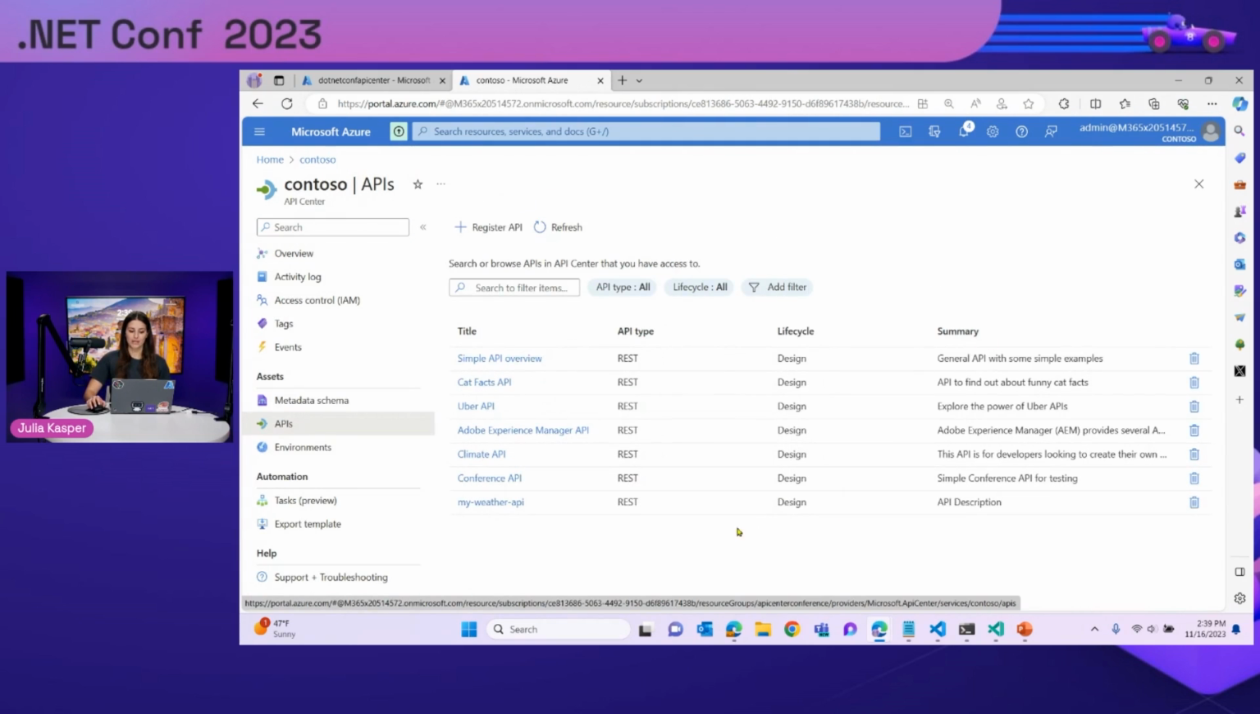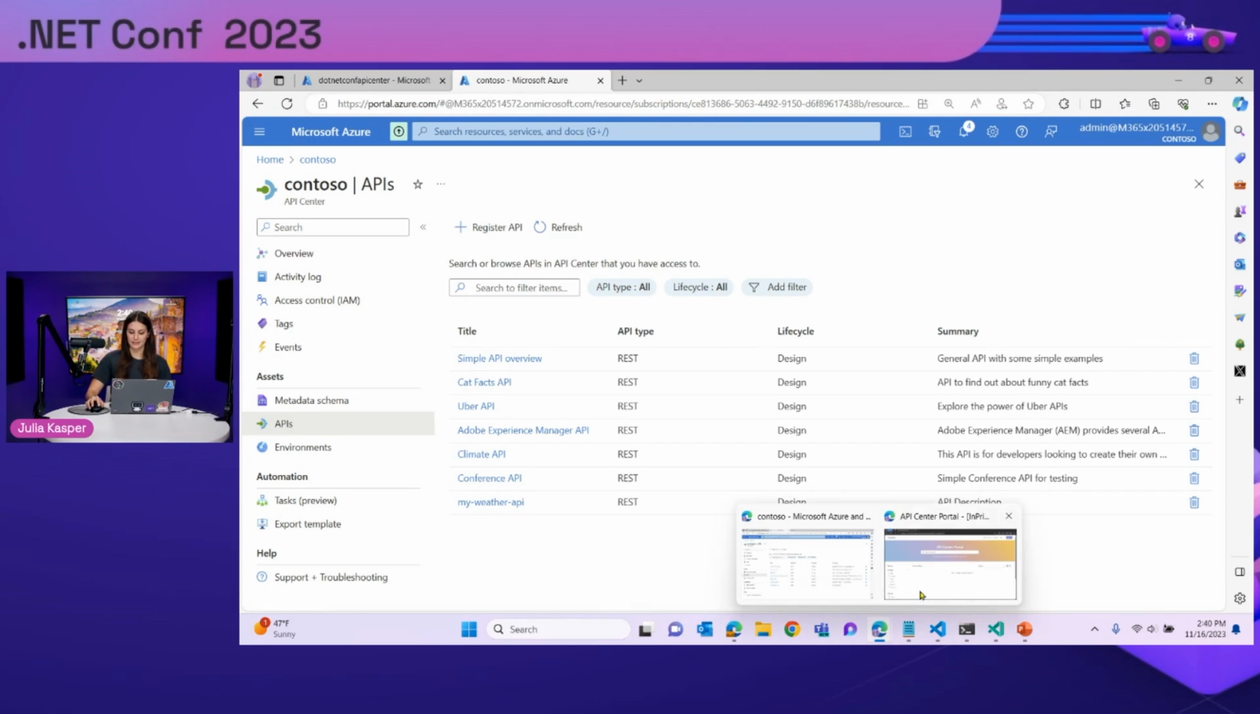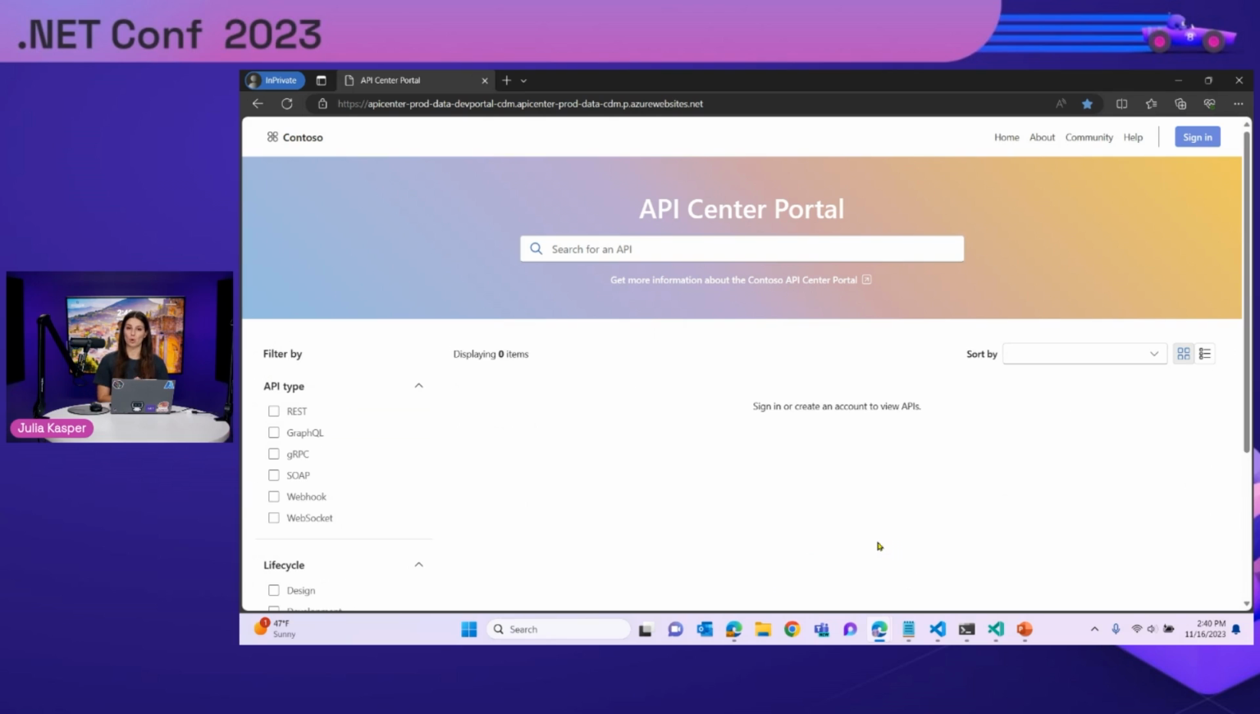All right, so we talked about registering APIs. We talked about the inventory. We talked about API governance with metadata. So what about discovery, right? I mentioned that Azure API Center comes with an API Center portal. This portal can be shared with all of your internal stakeholders, with API developers, with API managers, for them to really explore and find all of these APIs out there.